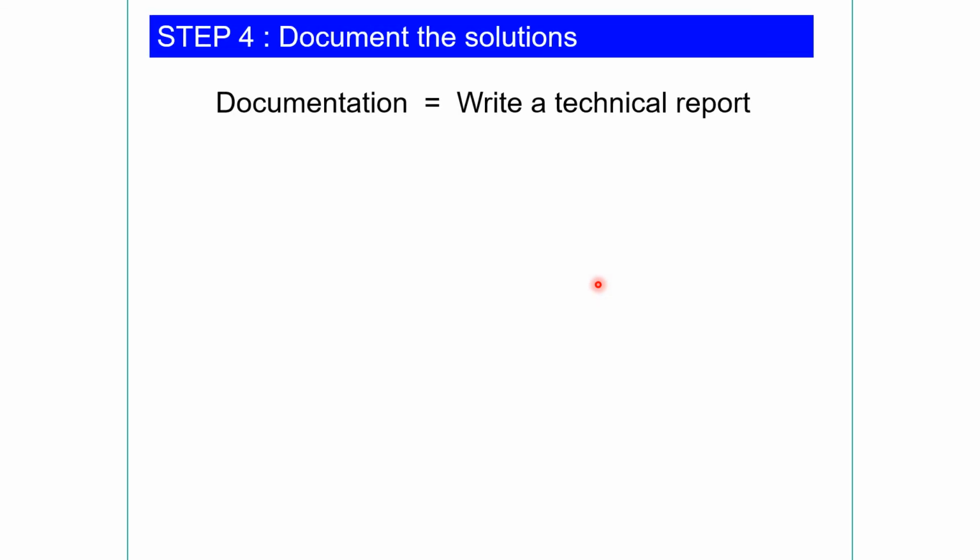Document the solution: write a technical report on how the solution is made and what its functions will be. Text, working drawing. In the working drawing, you will make the orthographic projections.